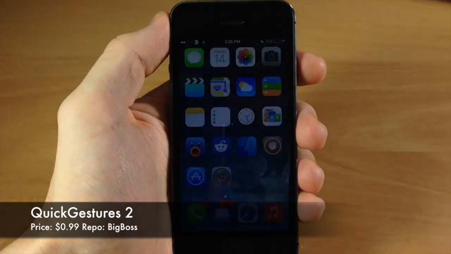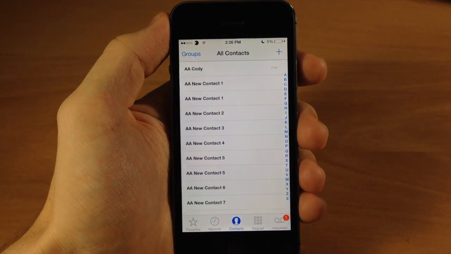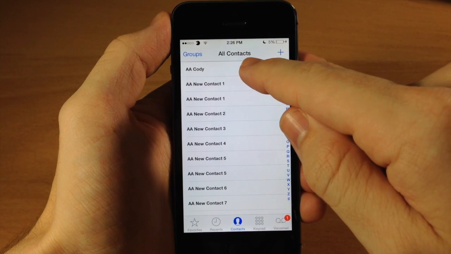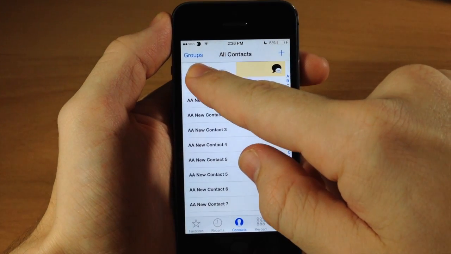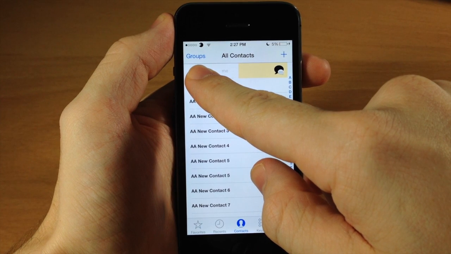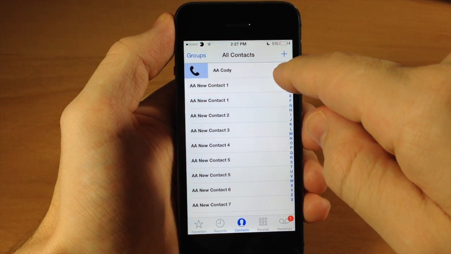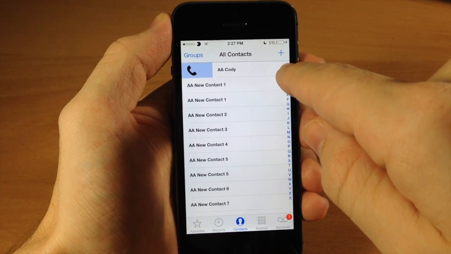Today I'm going to be showing you a new tweak called QuickGestures 2. What this tweak does is allow you to open up your phone app or your contacts, and it's going to give you the opportunity to swipe left on your contact, and it's going to give you an action right there. So you can see that if you swipe to the left, then it's going to give you that message, so it's going to automatically open up a text message. If you swipe to the right, then you can call them just by doing that.